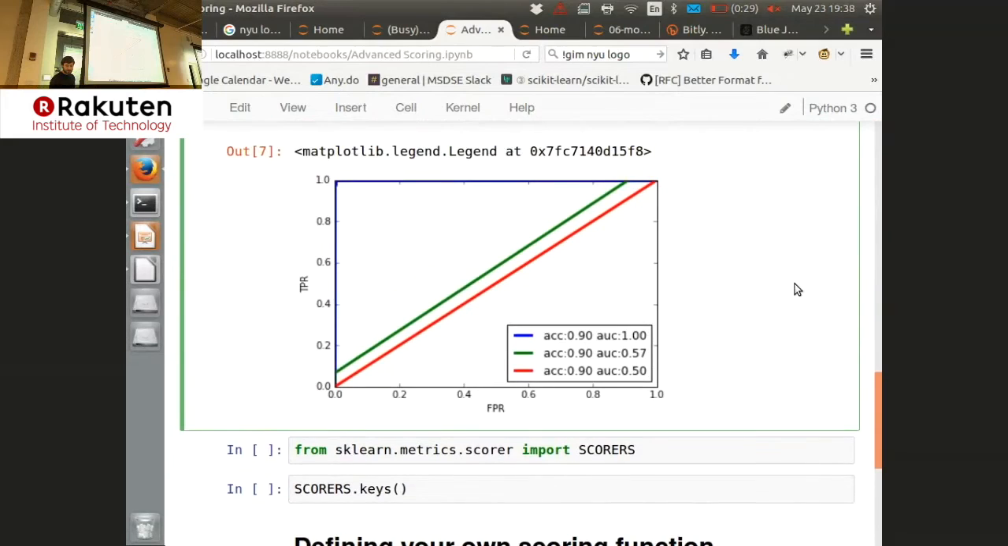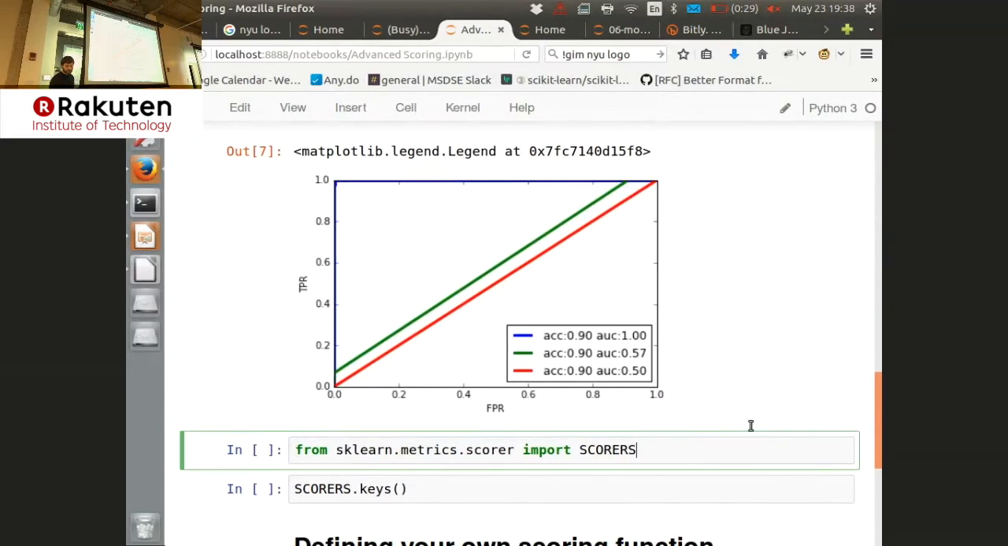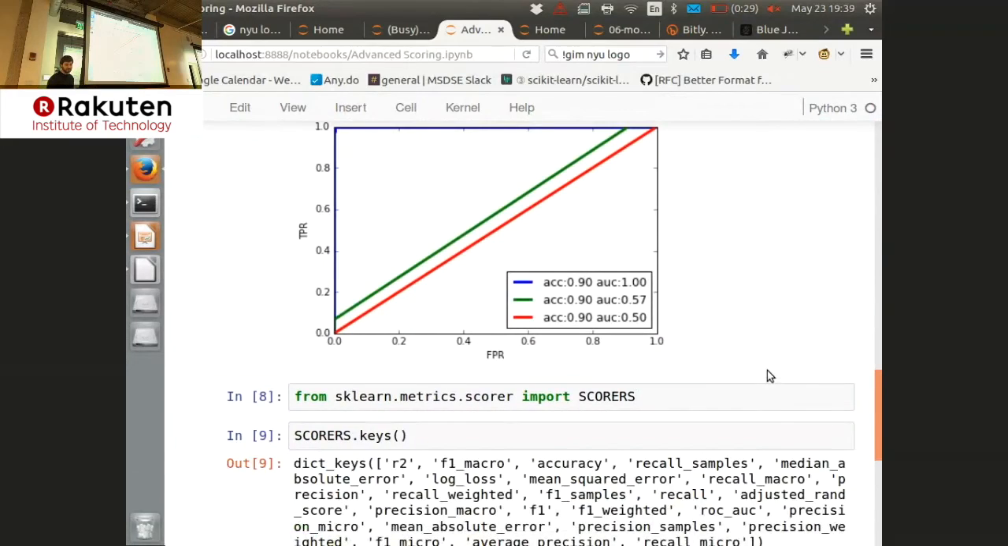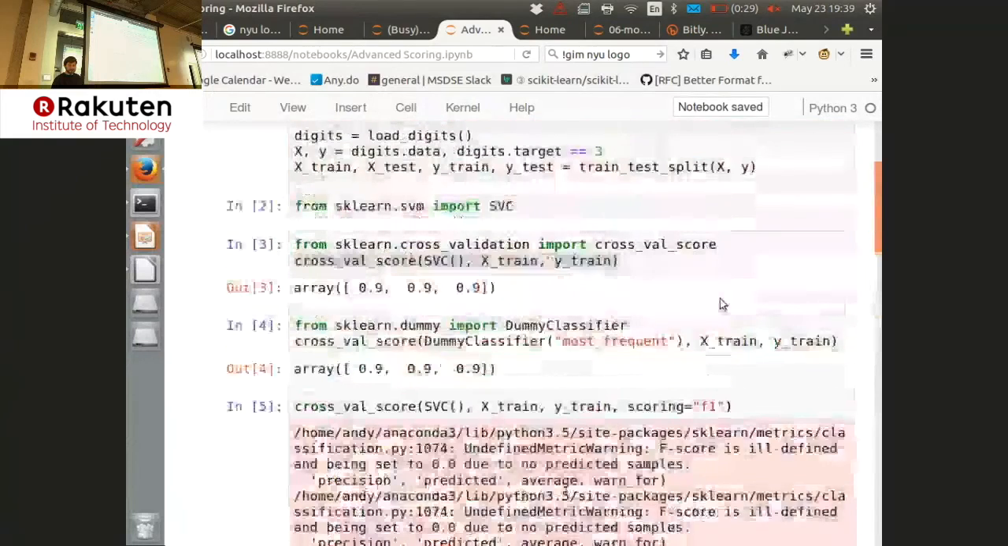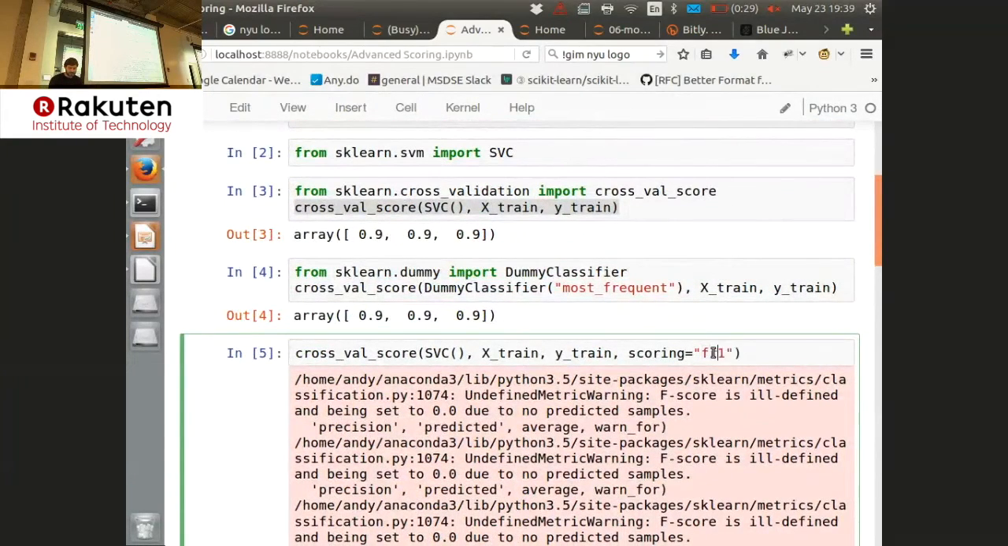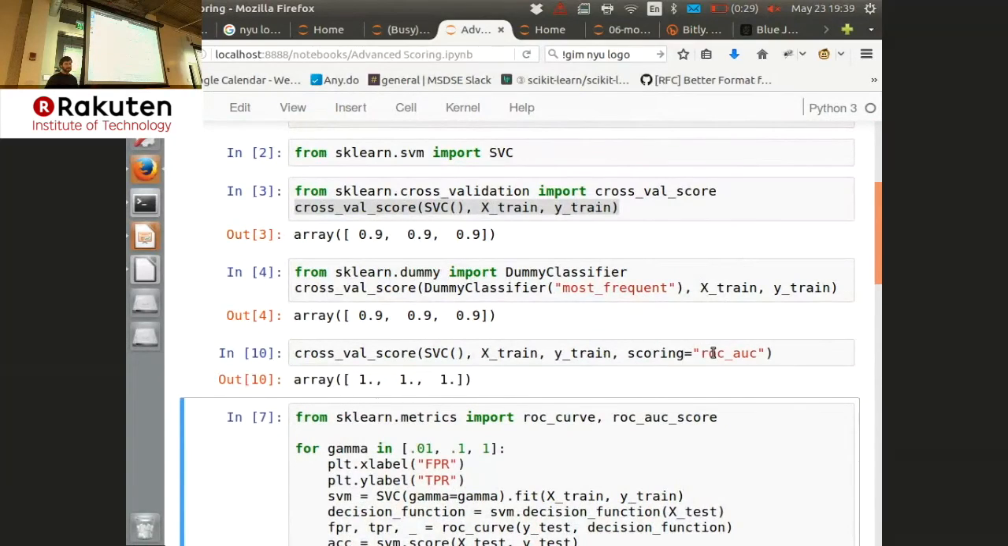So anyhow, that is me saying don't use accuracy. Use what is more useful for your case. There's a list of predefined scorers that you can find in the documentation, like F1 score or precision or recall, or average precision is also good. You can pick any of these and just say, as I did here, scoring equal to roc_auc, and it will use the area under the curve and tell me this model is actually perfect, apart from the threshold.